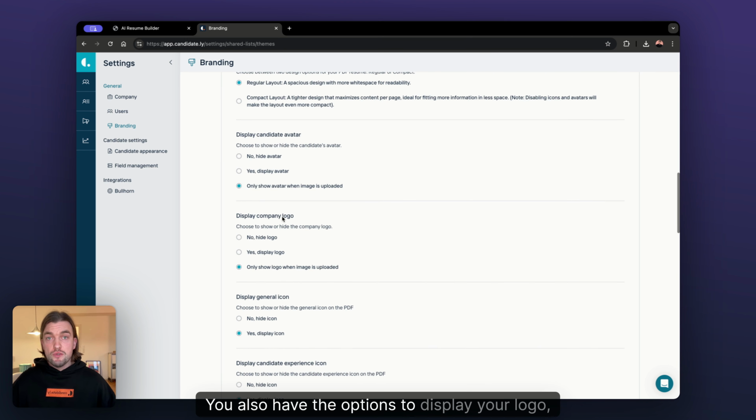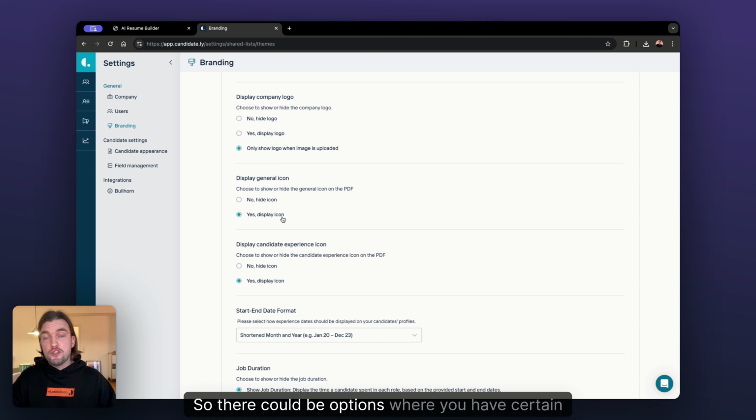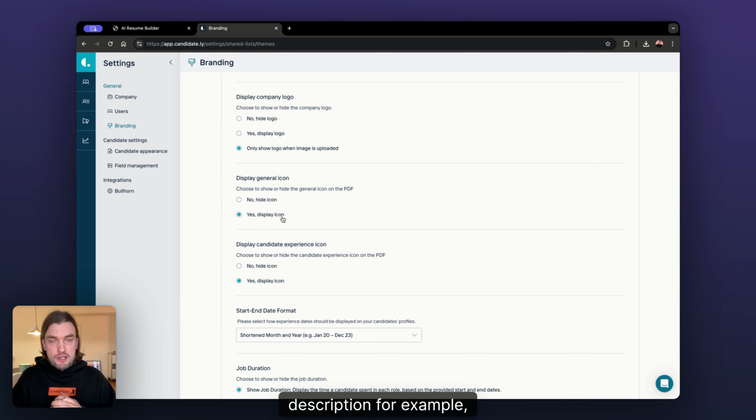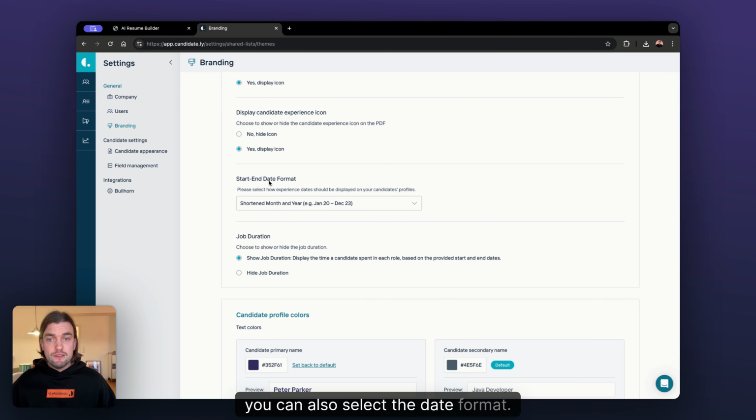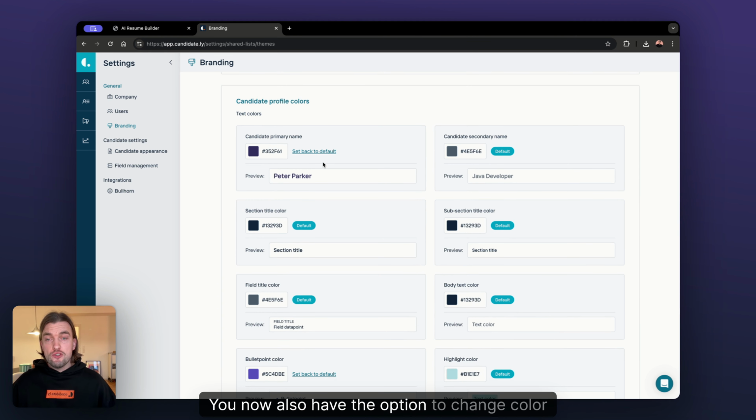You'll also have the options to display your logo, to display a candidate's profile picture, and display icons on the resume. So there could be options where you have certain icons displayed next to the job description, for example, or you can also hide those icons. So if you want to make a very clean resume template without a branding or without icons, you can certainly do that. You can also select the date format, so there's multiple date formats that you can pick from, as well as hide or show the job duration, which is basically the little calculation of how long a candidate has worked in each job. You now also have the option to change color codes.